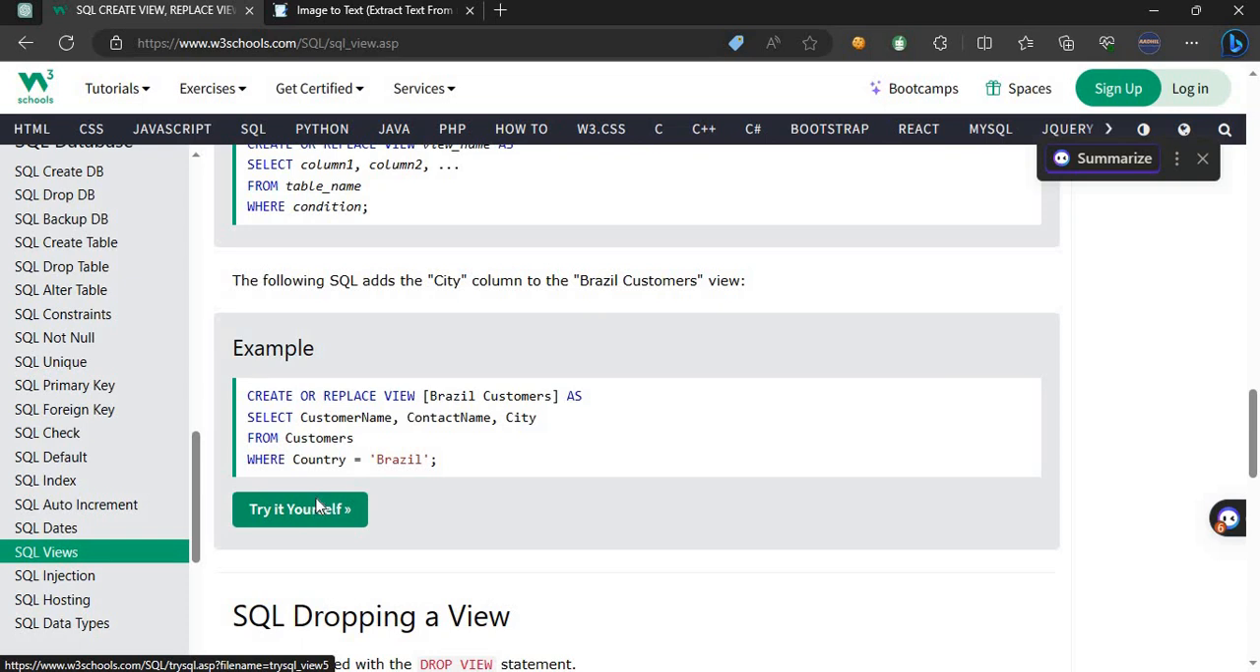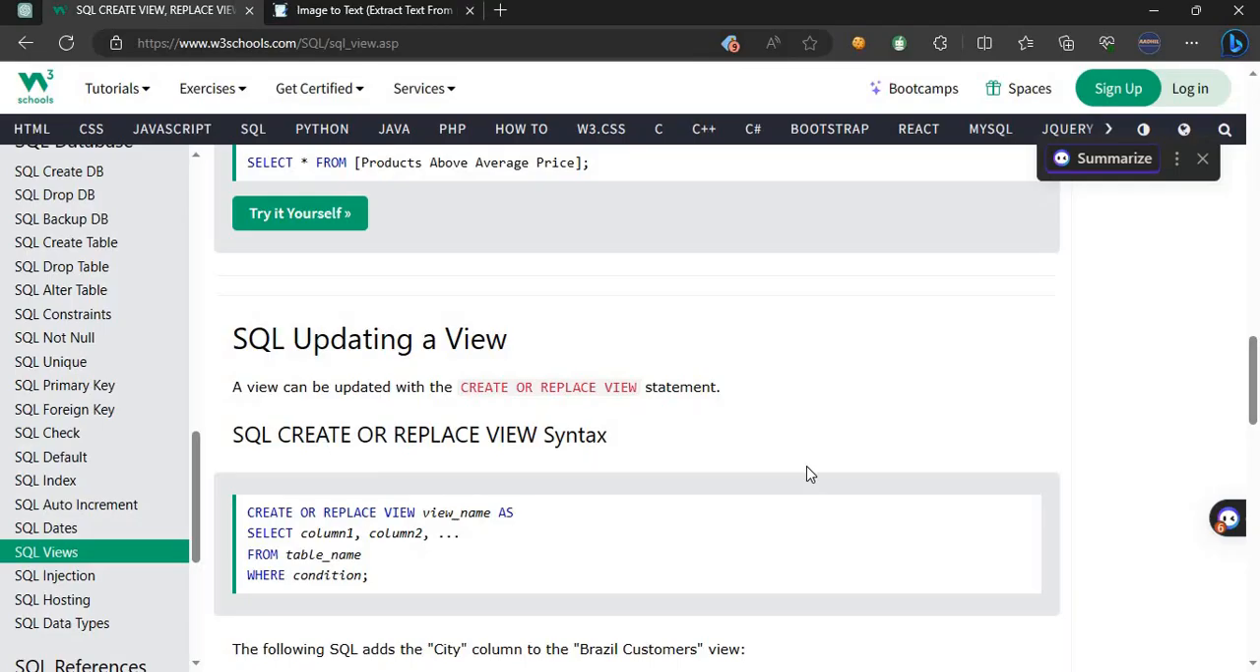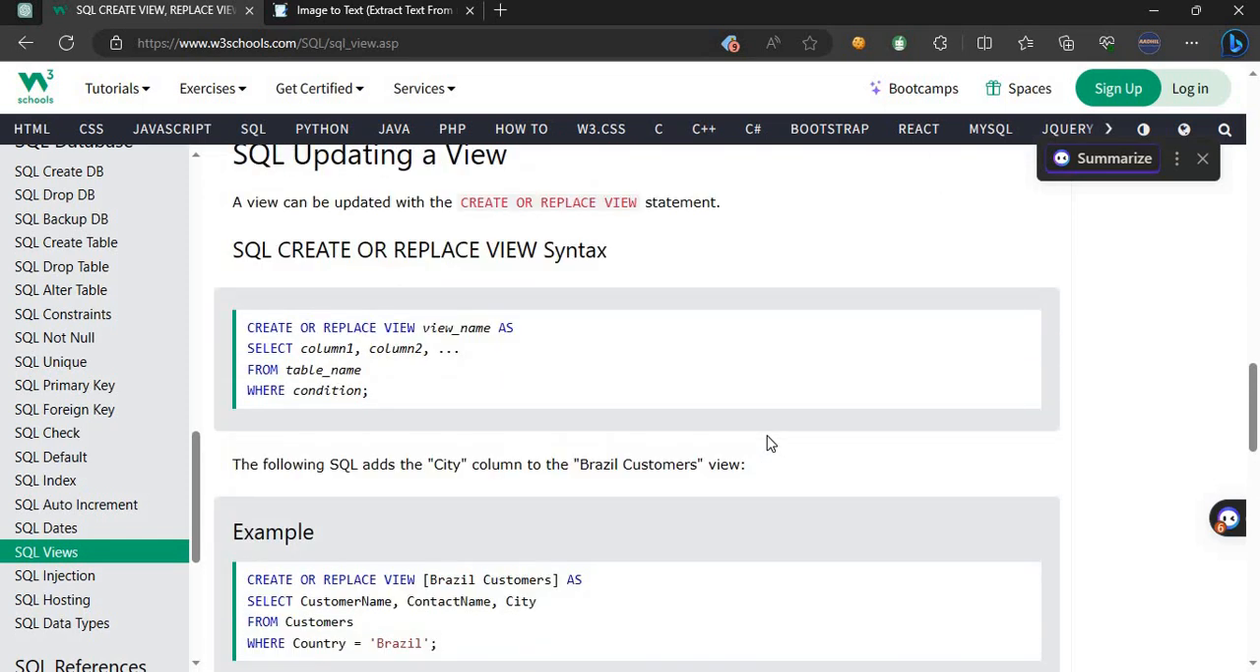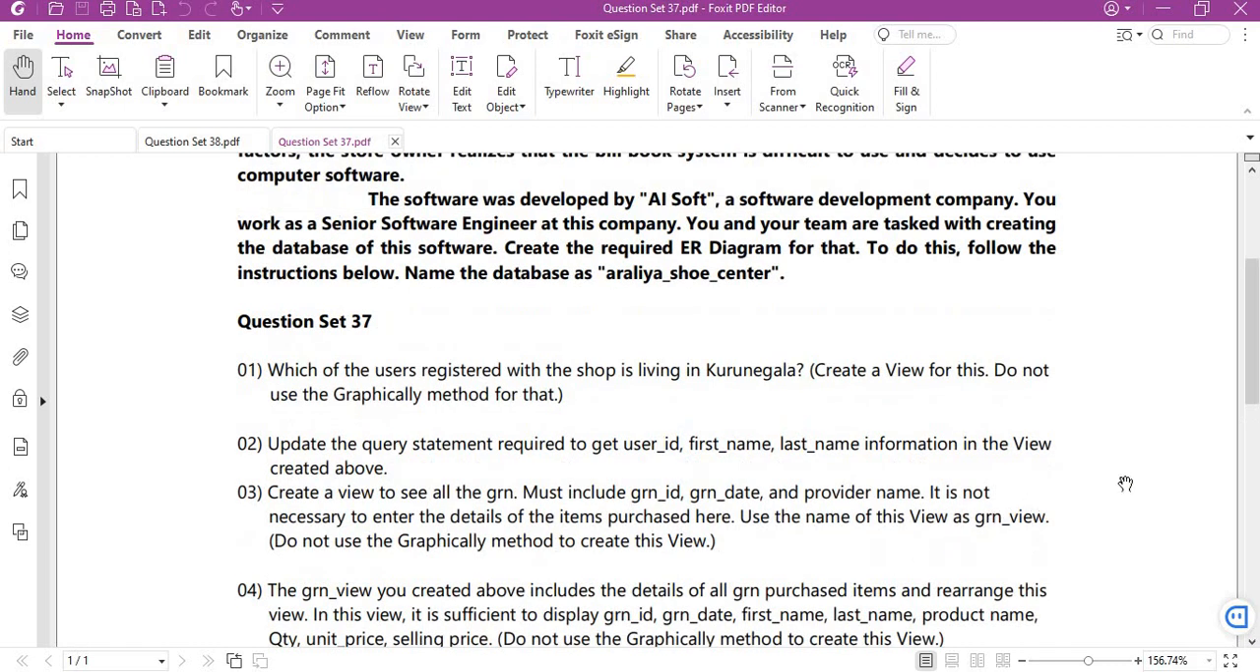Now here we will try it ourselves and see the result. There was an error with the example, so I will write my query statement and show you how to update a view. We will first see the requirement and write the query statement. So question number 37. This is the continuation of the earlier shoe center database where we have already discussed creating a view, and now we are going to discuss updating a view. So we will see the first question.